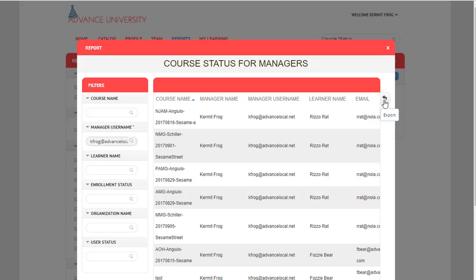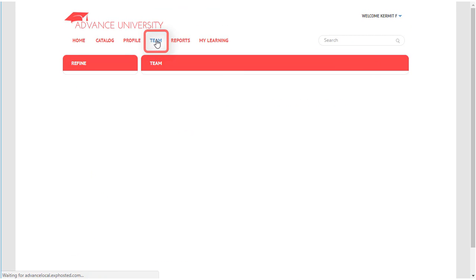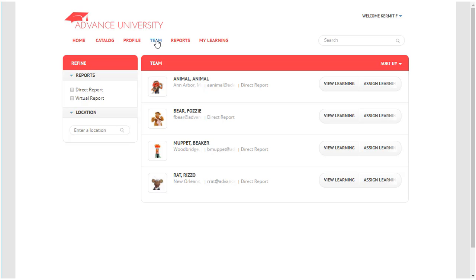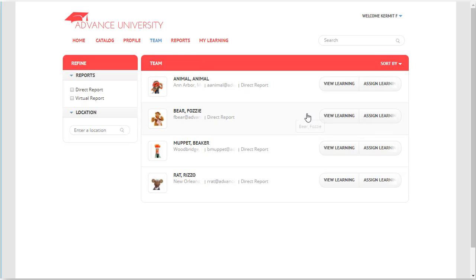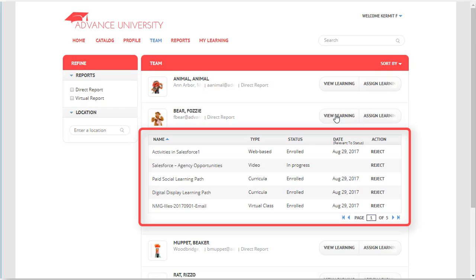It's that simple. The other way to view your team members' learning activity is from the Team page. Each team member listed on this page has a View Learning button next to their name. Click this button to see a list of that team member's learning activity. This is a quick way to view the data, but it's not ideal since you can only see 5 courses at a time in a paginated view.